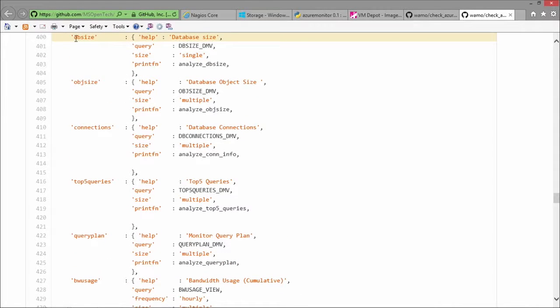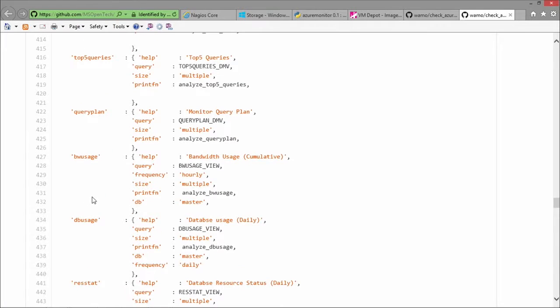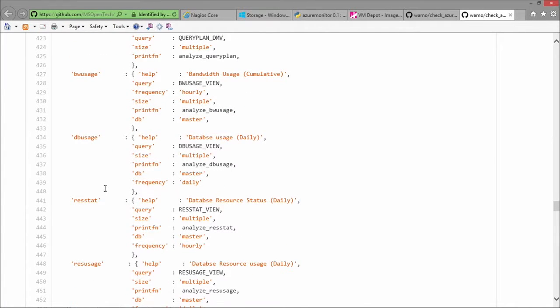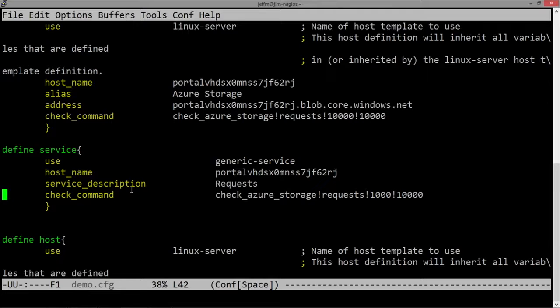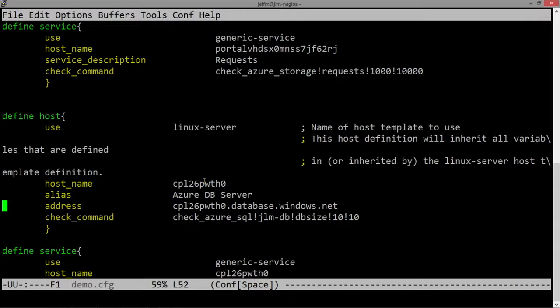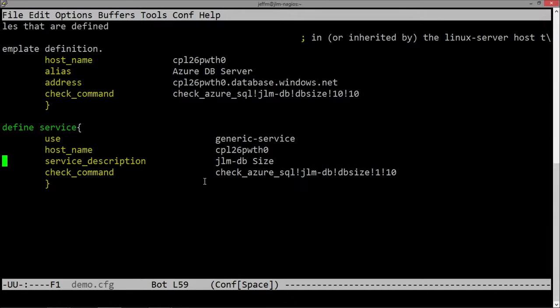I set up my demo to monitor the database size of the database that I have set up, but as you can see, there's a lot of different things to monitor here for things that you might be interested in getting alerts on. Here's my Azure database I have set up here. And the check that I have on this is I want to check the DB size of my JLM DB and give me a warning if it's 1 meg or critical if it's 10.